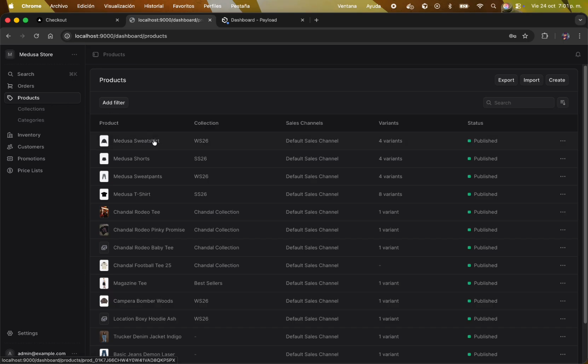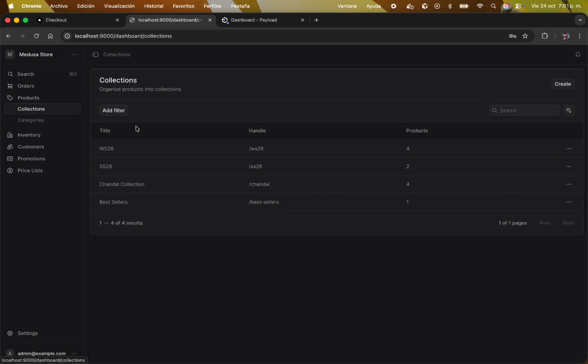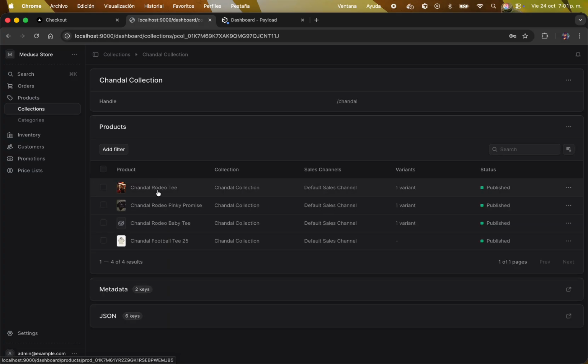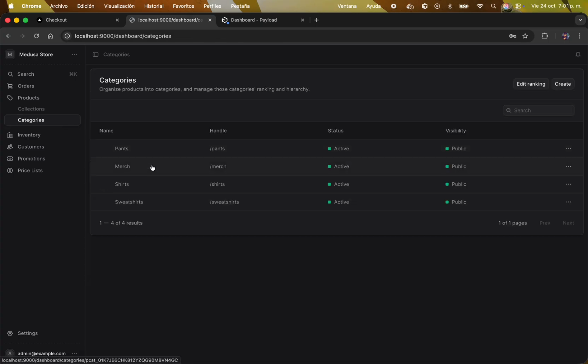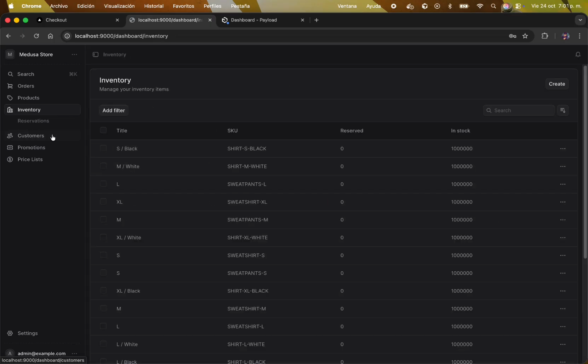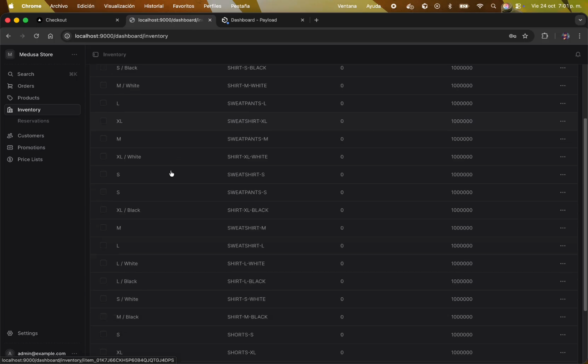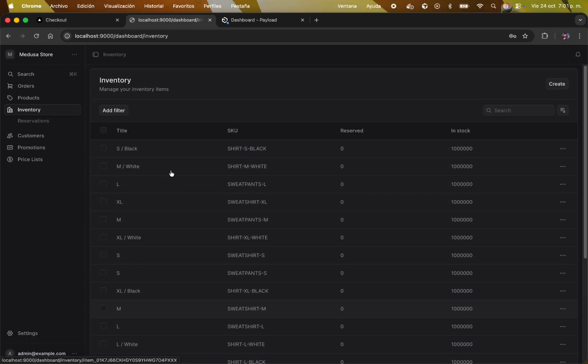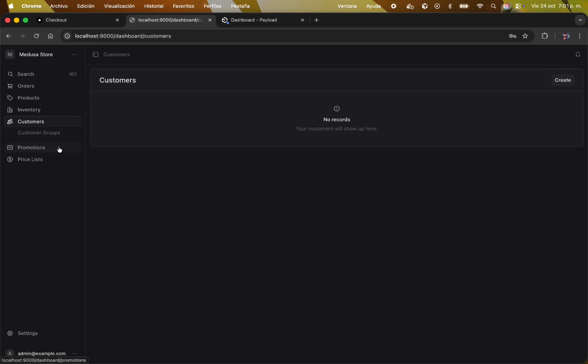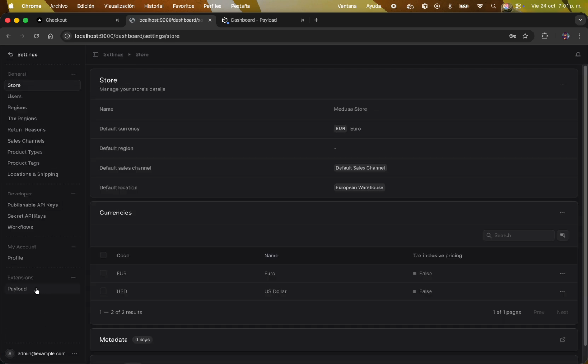If we go to the collections, we will be able to see that we have all of the collection listed at the site. And we have also the feature collection, which was called Chandal, with all of the 4 elements we saw previously. If we go to categories, we have the same results as we had on the storefront. And one cool feature in Medusa is that we can handle the inventory, we can see the customers that previously ordered, and we can also add promotions and so.